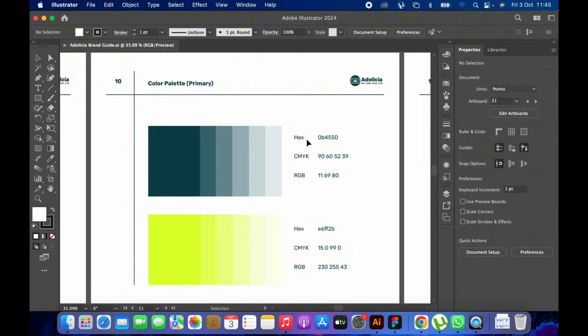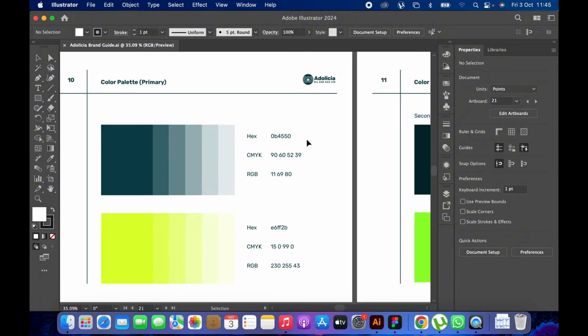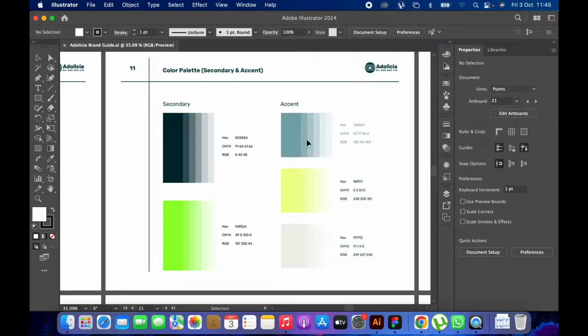We have the hex code, we have the CMYK, which is for printing, and we also have the RGB, which is for digital usages. So this would allow anyone that's trying to use this for any purpose to be able to stick to the main theme of the brand identity. It will give more room for consistency without losing any parts of the brand.